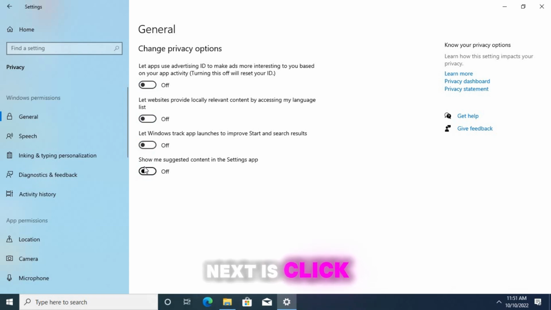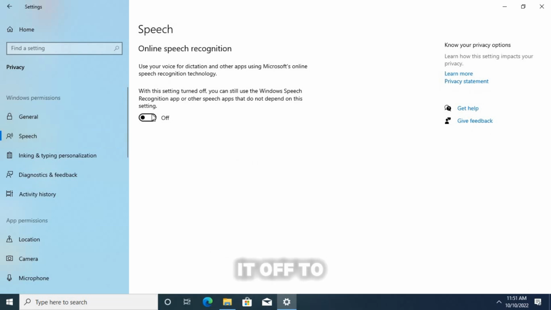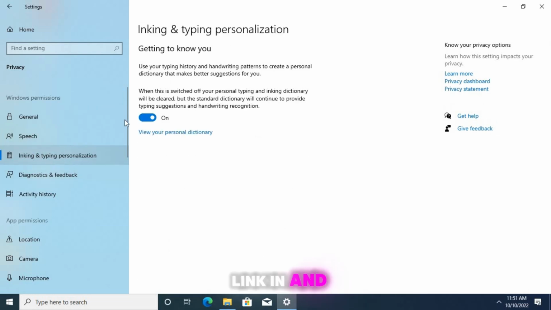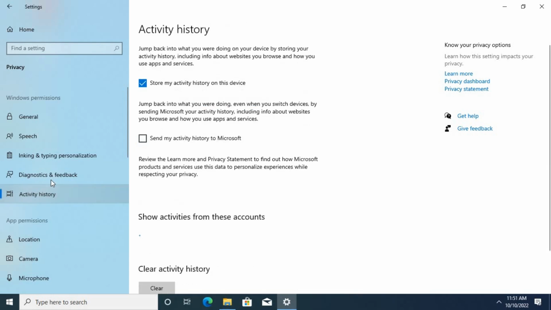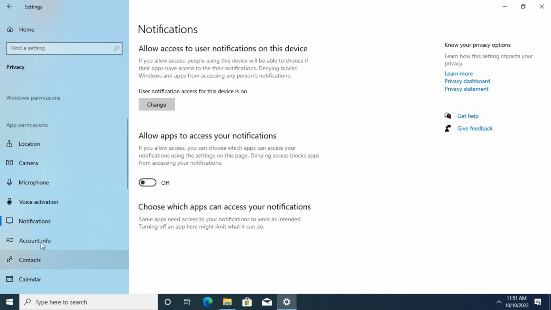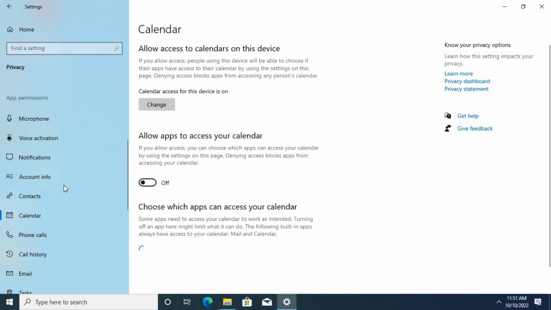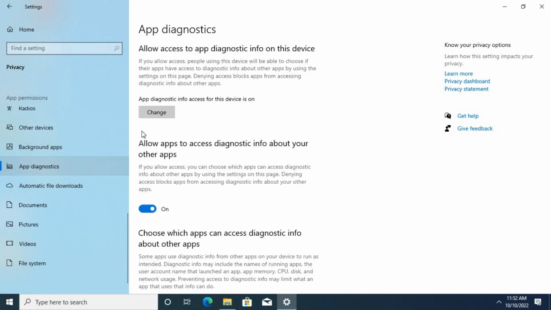Next, click on the speech tab and turn it off too. Move down and click inking and typing, also turn off all settings under it. Apply the same to all other tabs under the privacy settings, but if you are using your camera or the microphone, you can leave that on to have access while recording or making a video call through other means.